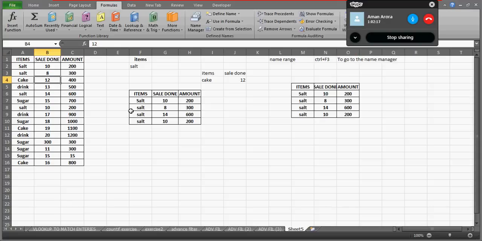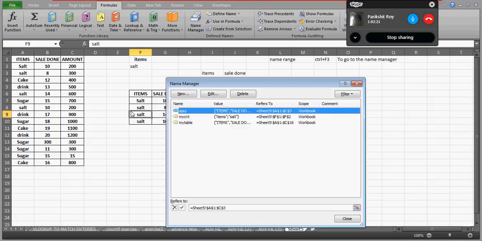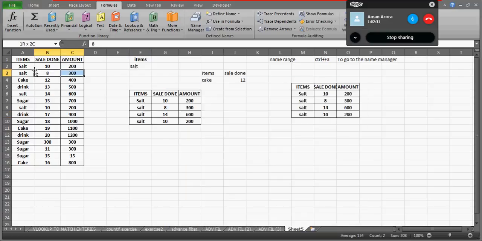I'm going to press Control F3. There you go. Directly that window starts coming, where you can delete, edit, or you can add new. Now you can add from here also, and you can directly also select the table and you can write here also. It's all up to you how you want to do it.